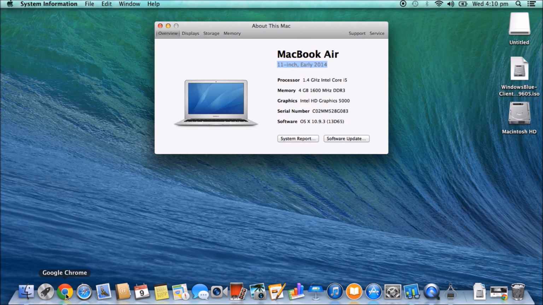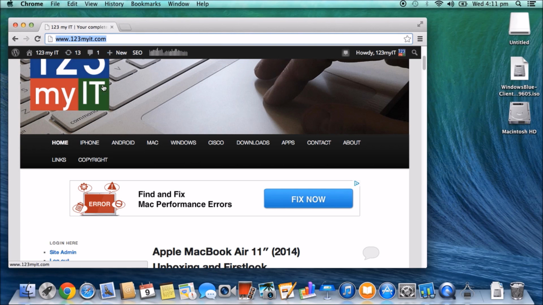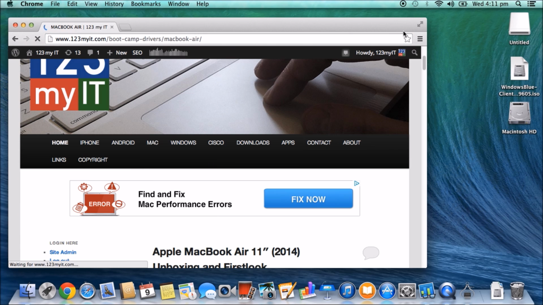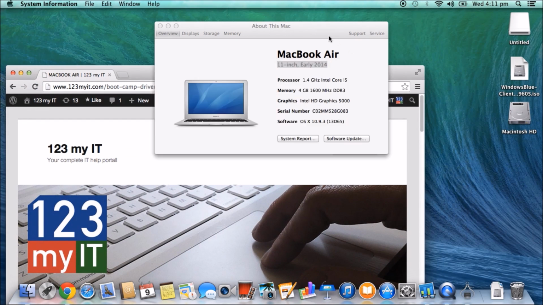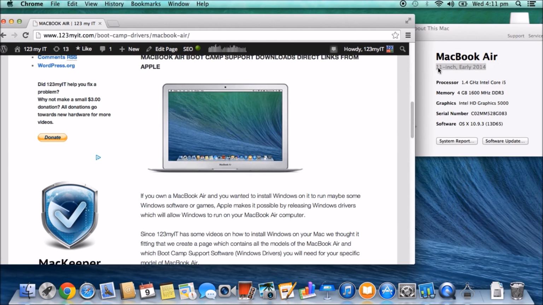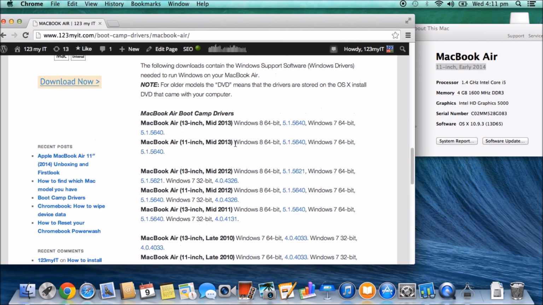The easiest way to do that, guys, is to open up a web browser, go to the 123myit.com website, hover over the Mac menu, and then go to your model of Mac. So for example, I'm going to go down to MacBook Air because I have a MacBook Air. And I'm going to scroll down to where it says MacBook Air 11-inch early 2014. And it may not even be on here yet. As you can see, it's one of the latest models, so I would assume that I can install Windows 8 64-bit and Windows 7 64-bit, and these are the versions of Bootcamp that I can use.